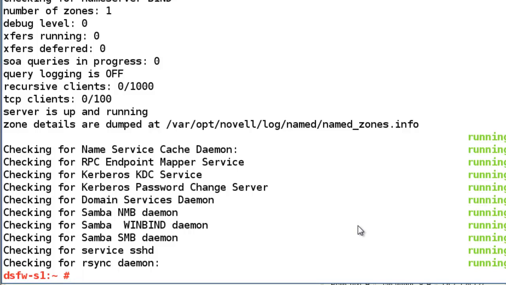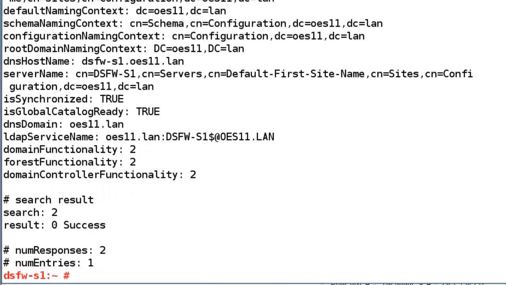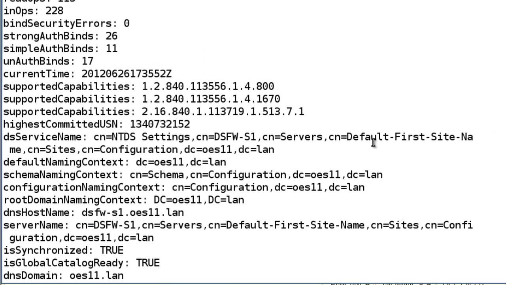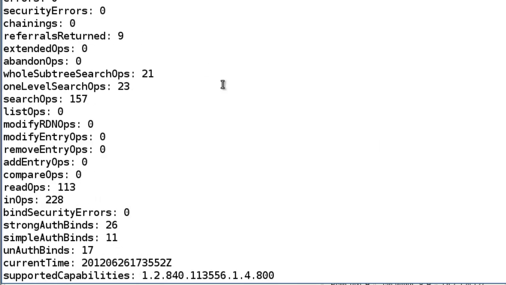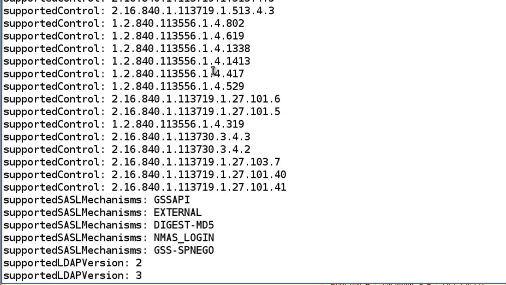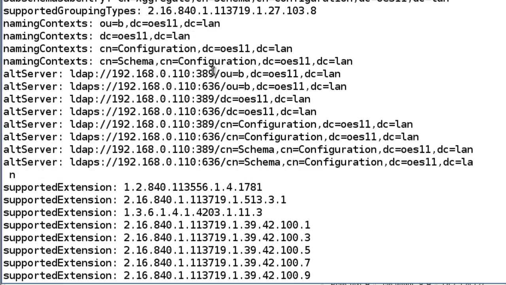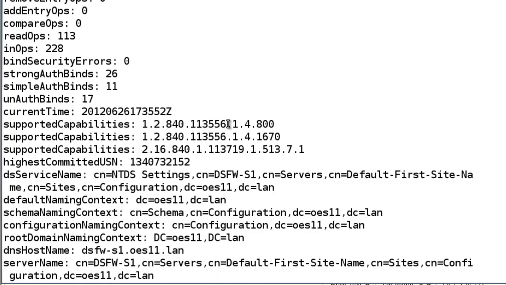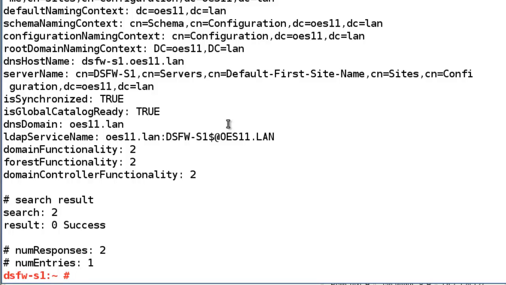But now, as you can see, everything is up and running. If we do our LDAP search, where's it at? LDAP search, we're able to connect just fine, bind, and we can see all of our information, all of our extensions, LDAP extensions, domain information. It's all right here. So that's it. That's all there is to it.